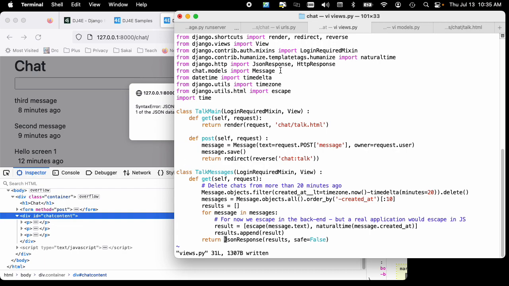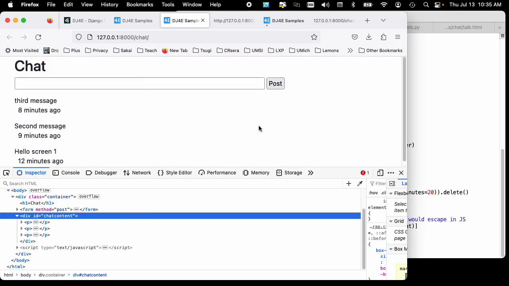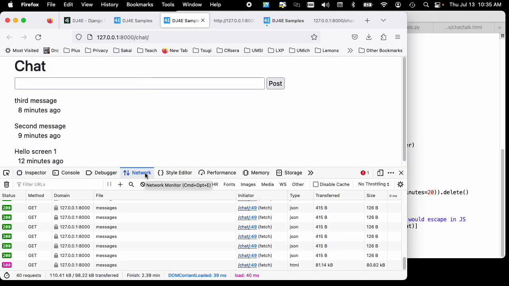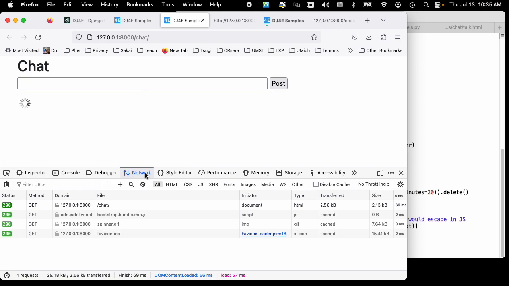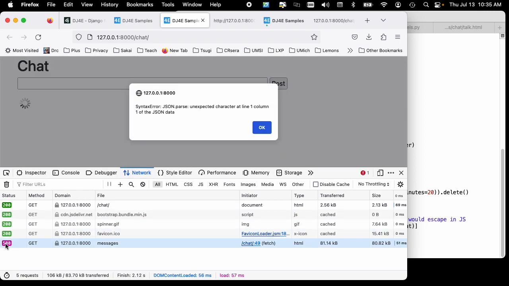And let me show you one more thing. I'll keep this broken for the moment. Let's just hit refresh, and let's go into network and hit refresh. And now it's going to hit it, and you're going to get a 500.